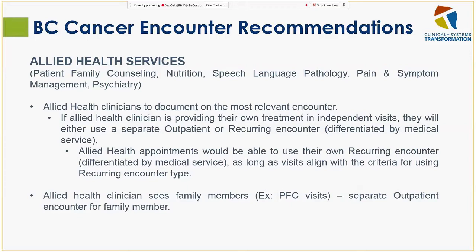We try to make BC Cancer work a similar way as other health facilities, like St. Paul's PHC. If an allied health clinician is seeing an inpatient, they will utilize that inpatient encounter. If the patient comes directly to an outpatient clinic setting, then they will have their own outpatient or recurring encounter. So it works very similarly, but it's always 14 days. There is no cycle that maybe works better for PFC, for recurring events.